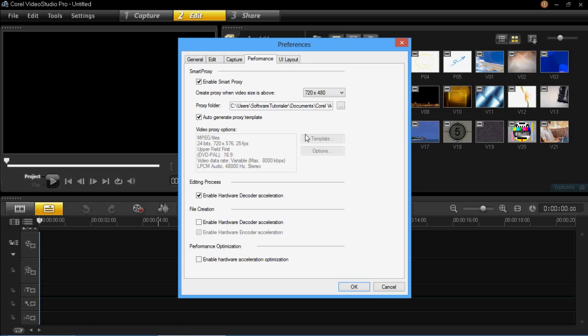So basically that's all Smart Proxy is. It's just to allow you to have a more fluid experience while you're editing your videos. It won't make your computer run as hard. It doesn't have to process a big file, it just has to process a smaller one. But the beauty of it is you can edit it as a small file, but then you can export it as HD as you created it. So that's the best thing about Smart Proxy.